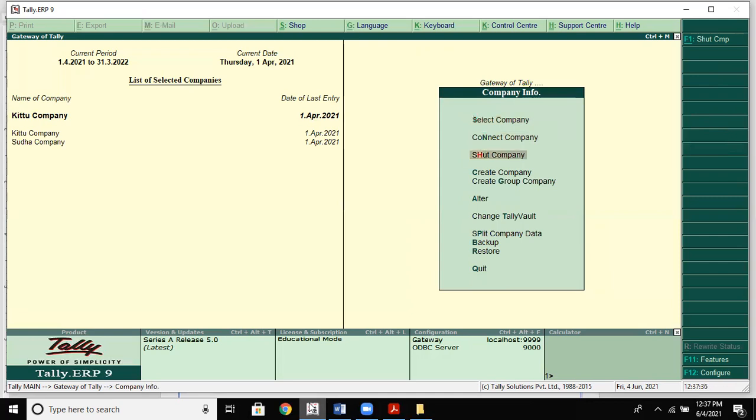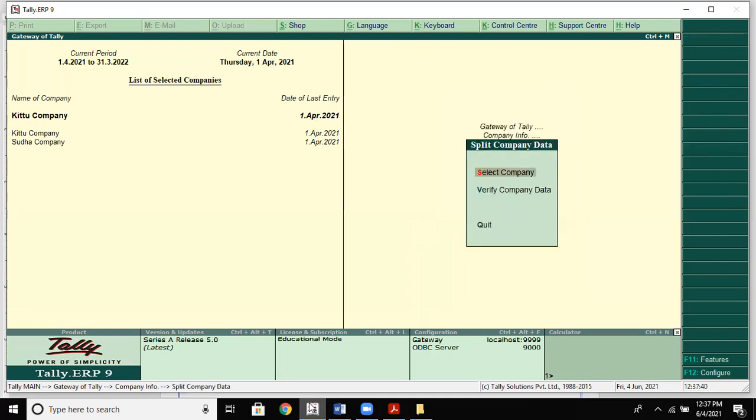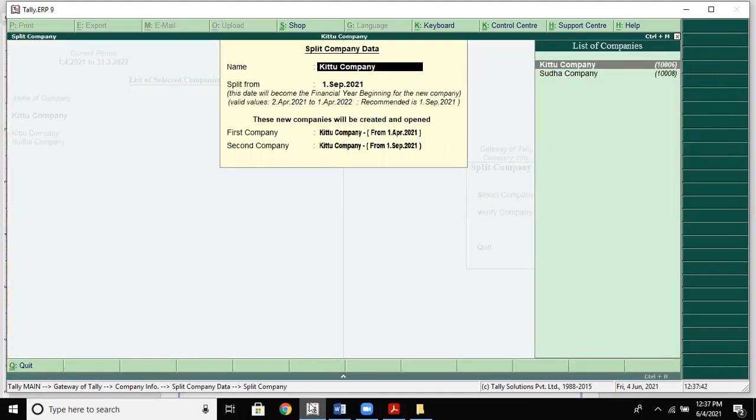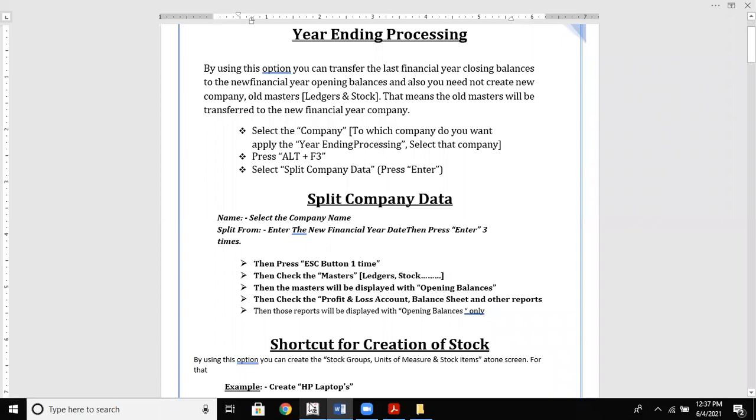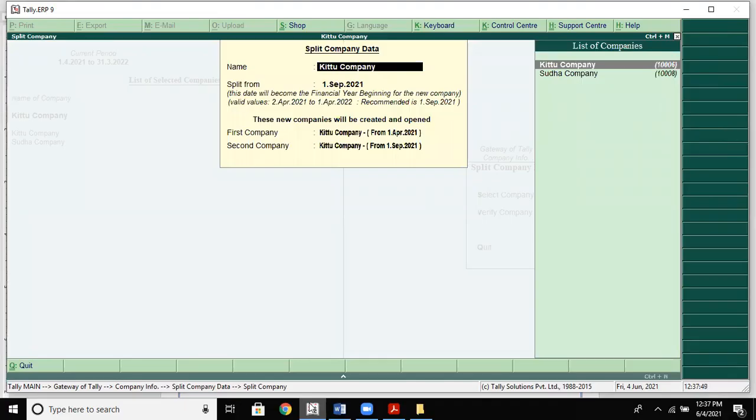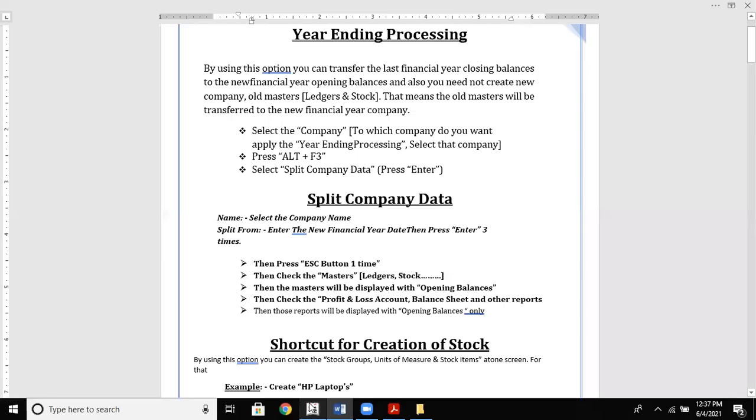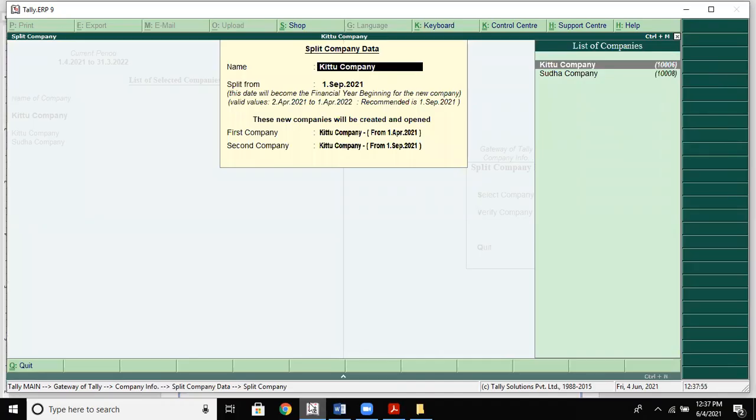Here you go for split company code data or company data. Enter. Select the company you want to go for. I said it's Kittu company. Now, split from. From when you want the new financial year date, then press enter 3 times.